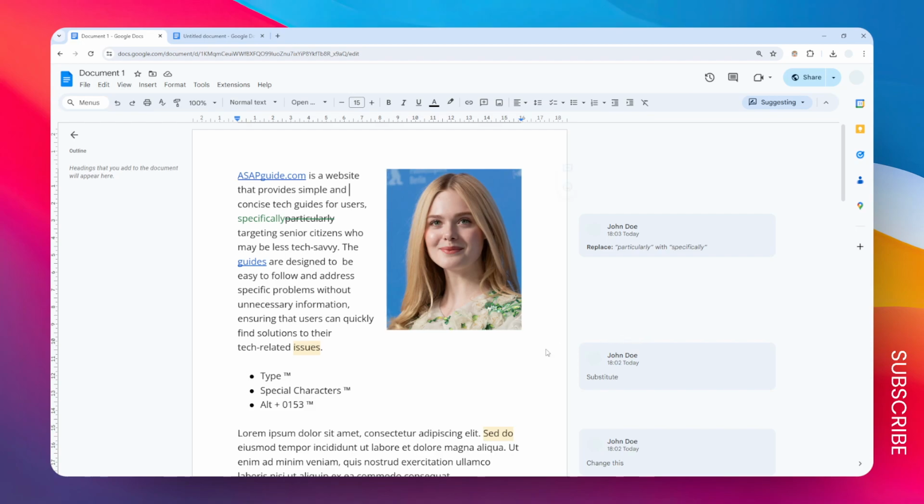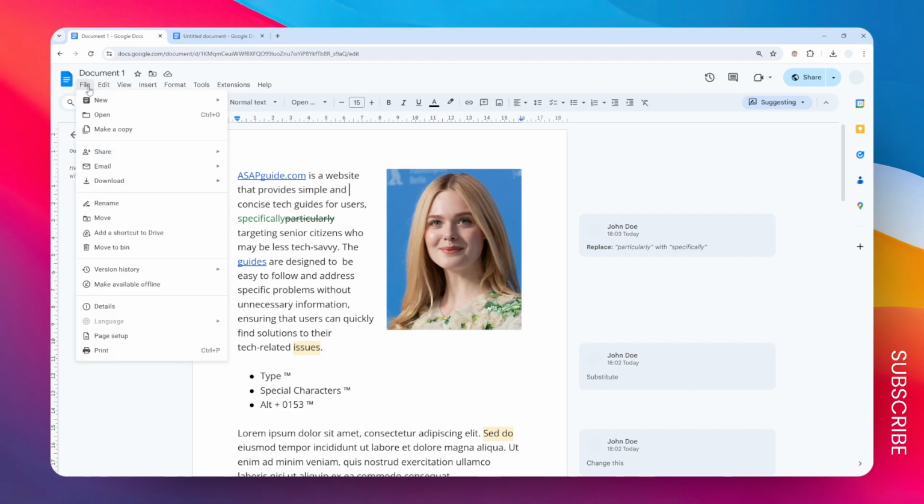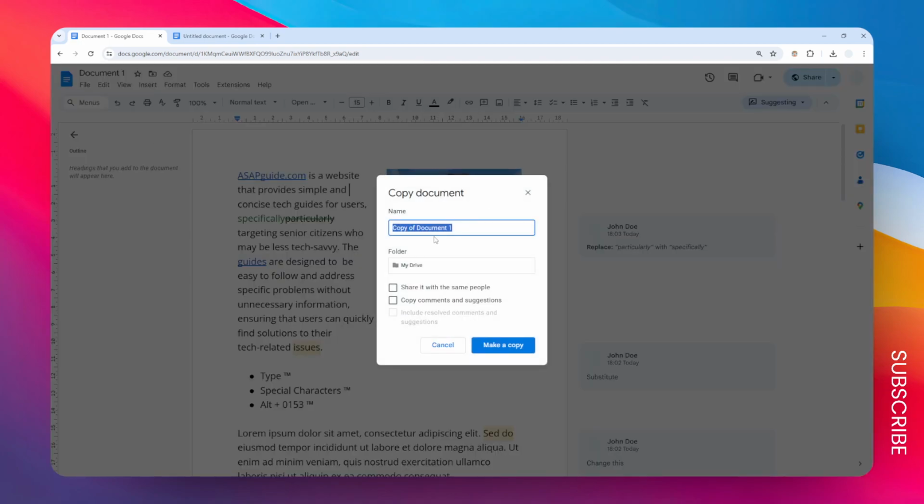So what I highly recommend, if you want to delete all of them, is to go to the file menu, click make a copy, and you can give it a different name. So let's say this is comment-free document, and be sure to not check this box. Do not check that, just leave it alone and click make a copy.